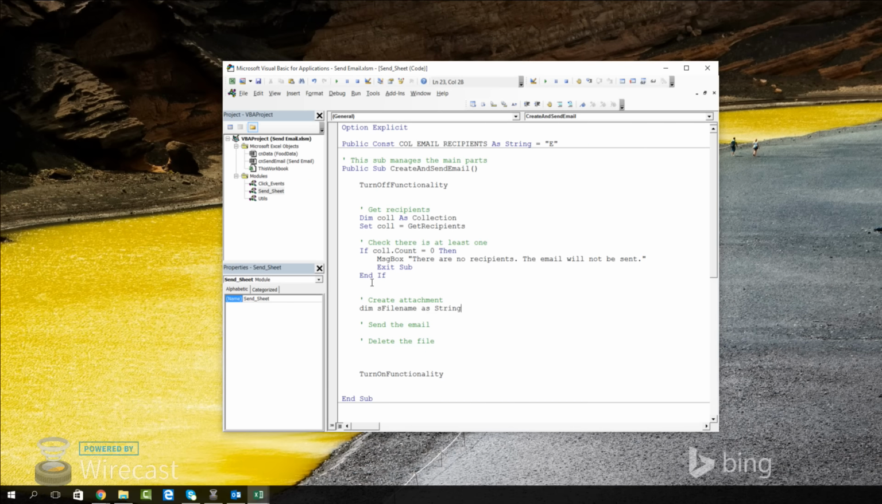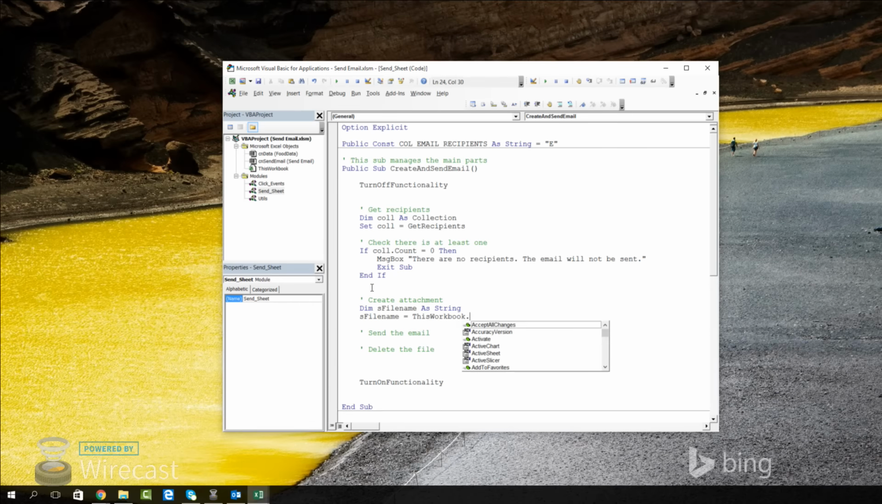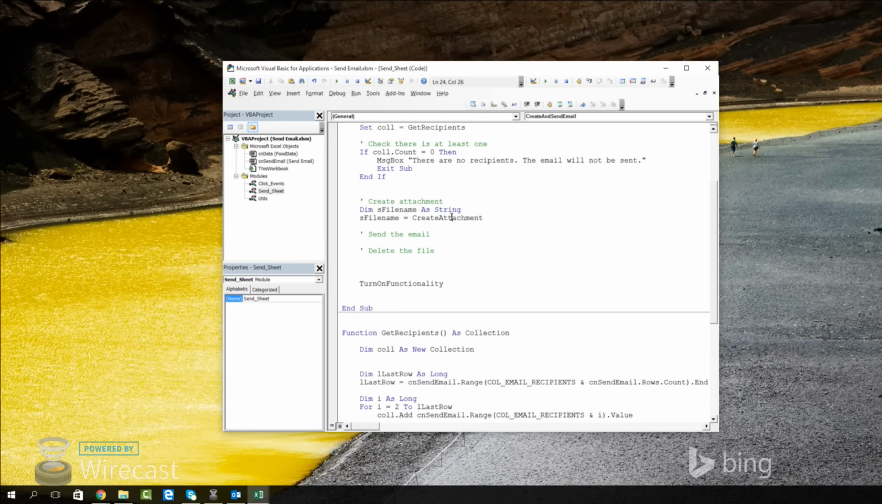So this is just simply a string, and then we want the file name, and we want that to equal, we'll say, this workbook and path. Okay, sorry, I'm jumping the gun here. This should be create attachment. Create attachment again is going to be another function, because it returns a value. So let's bring this down here, and we'll call this function create attachment, and what this returns then is a string, of course.